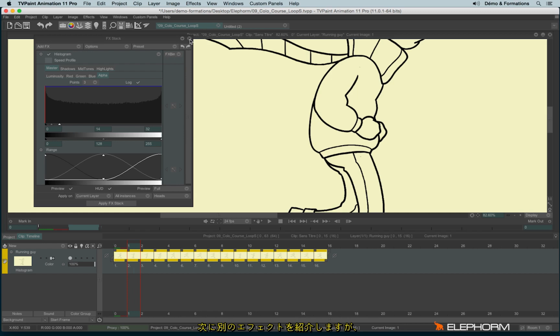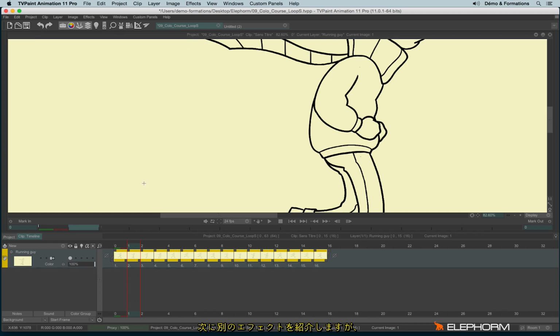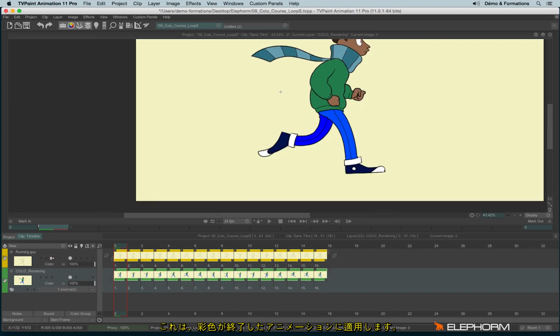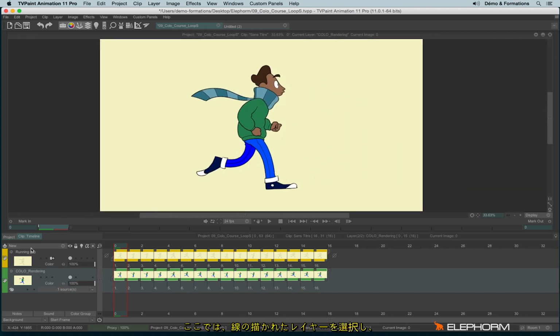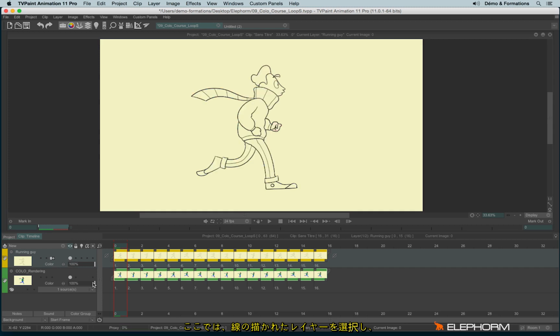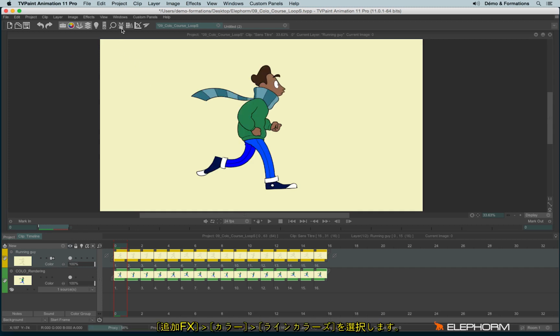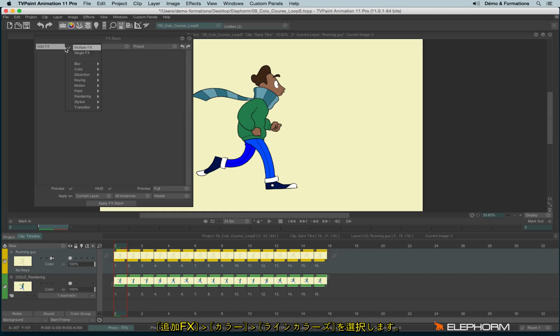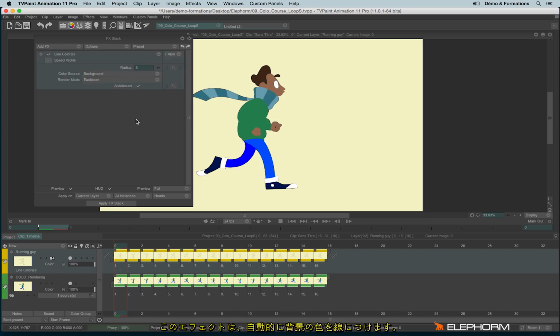Now we'll talk about another effect that makes sense only when the animation has been colored already, just like in this example. So this time I will go on the layer with the lines, and I will use an effect called Line Colorizer.